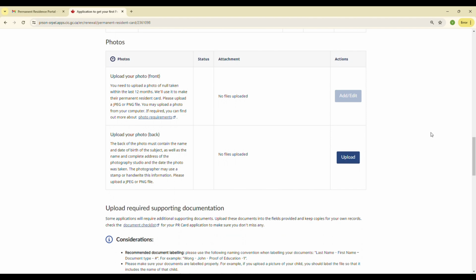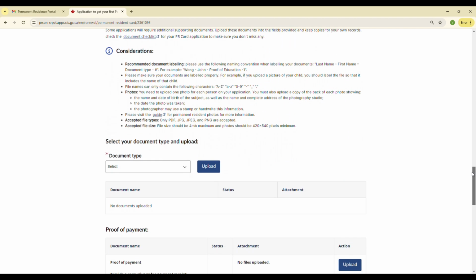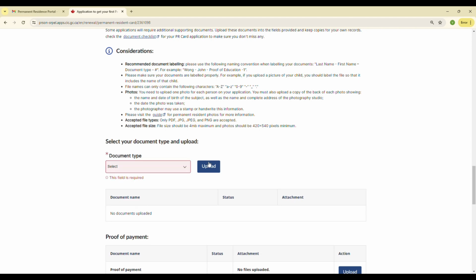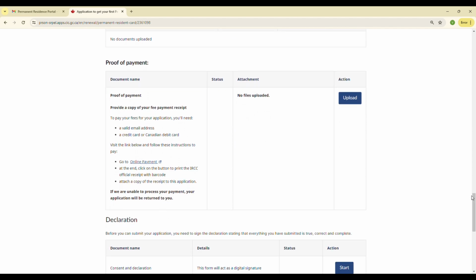Okay, and then after that, you will see that asterisk in red. It means that you need to upload the document. For example, you will need to provide the passport, the PR card, the proof of residencies in Canada, and all those things that apply to you. Whatever applies to you, you upload it. Okay, and then after that, that is the proof of payment. You will need to pay, and then you get the receipt, and then upload it in here.